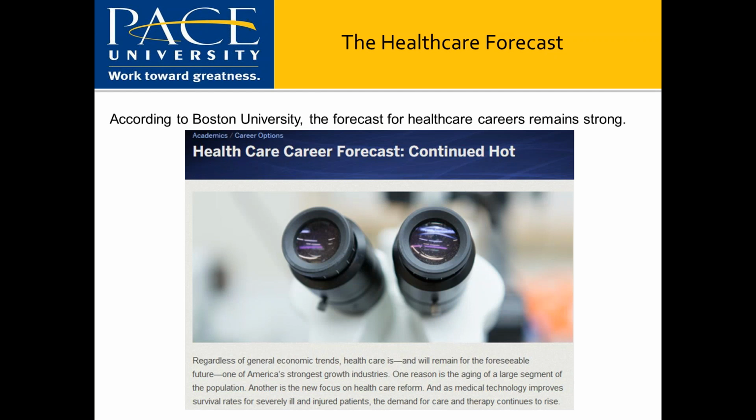Boston University states that regardless of economic trends, healthcare is one of this country's strongest growing industries. This growth is a result of needing more healthcare for the growing number of elderly and our country's new focus on healthcare reform.